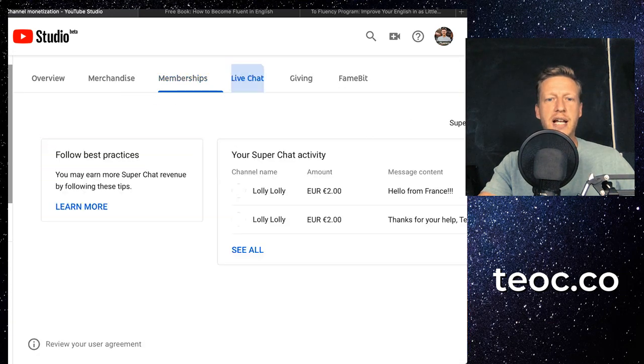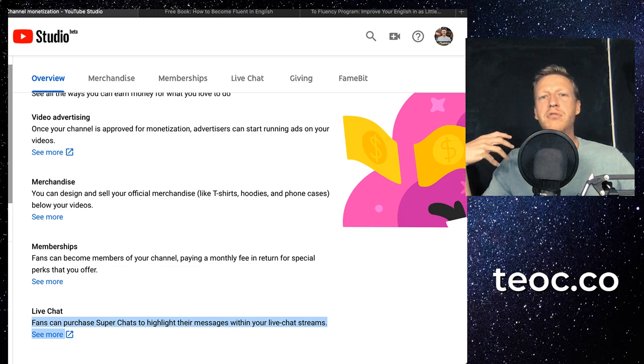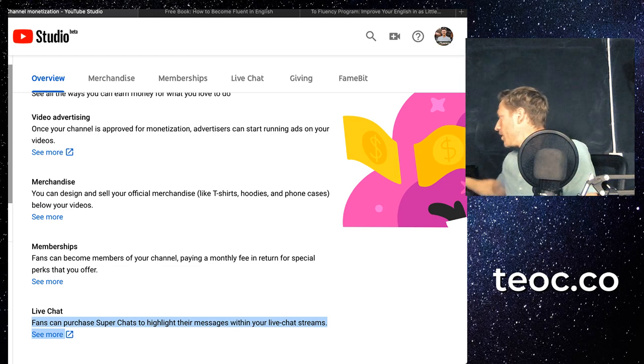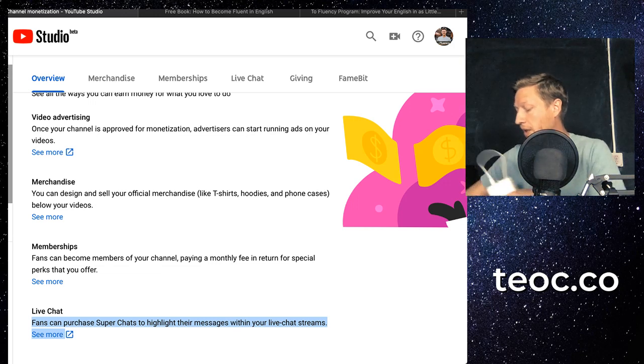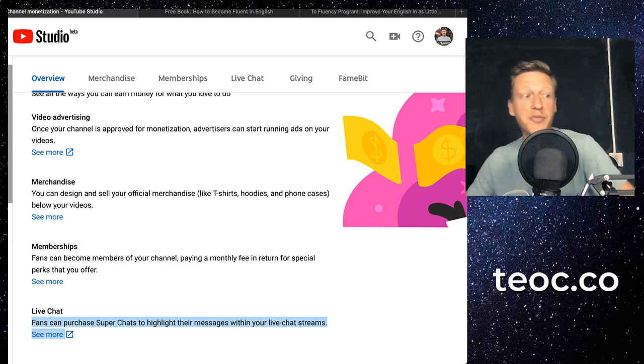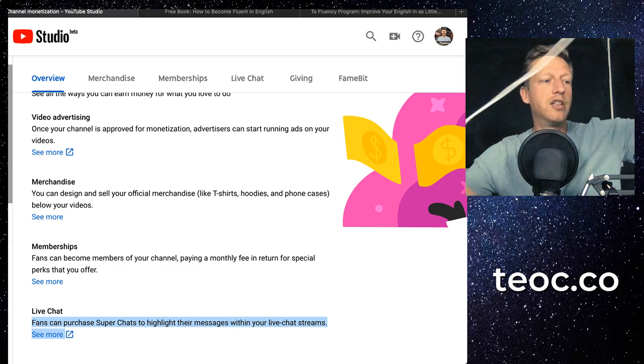Now, the next one is live chat. And I won't go on that because it's got some personal information. But basically, fans can purchase super chats to highlight their messages within your live chat streams. So this is when people send you a donation so that you definitely see their chat in the live chat. This has never really worked for me in a meaningful way, but I'm willing to keep pushing it because I think it could work over the long term, especially if my channel keeps growing.